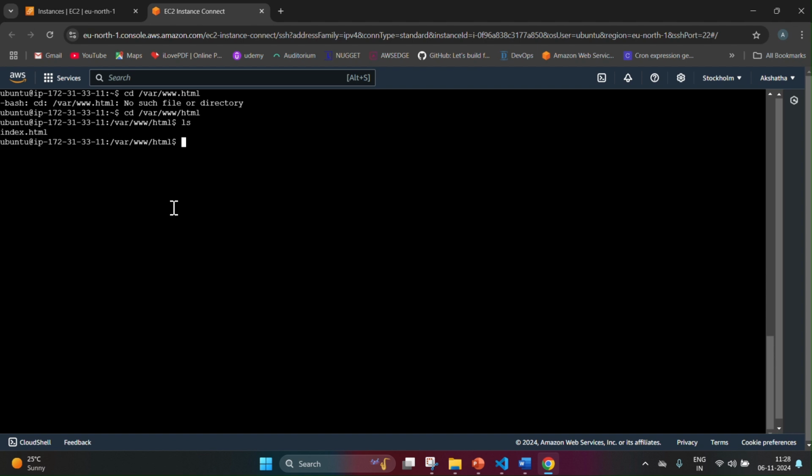So in the source we have given index.html, and the destination we have given /var/www/html. So give ls. So your index.html has been copied to the destination path. This is how the playbooks will work.